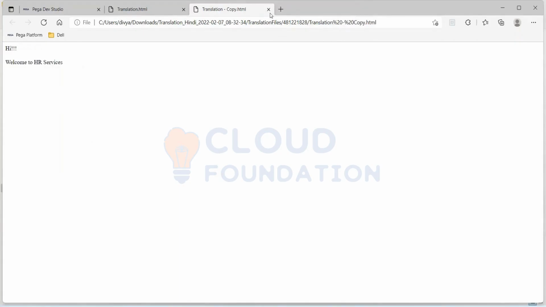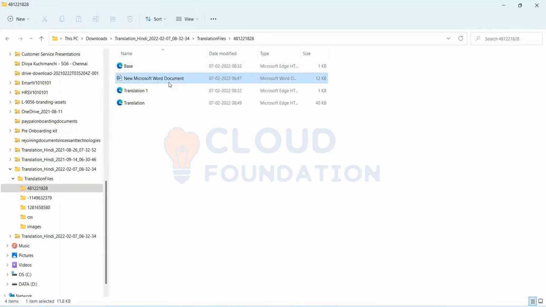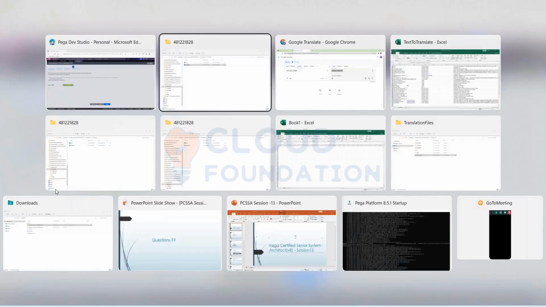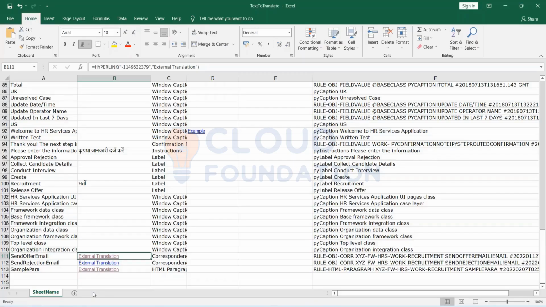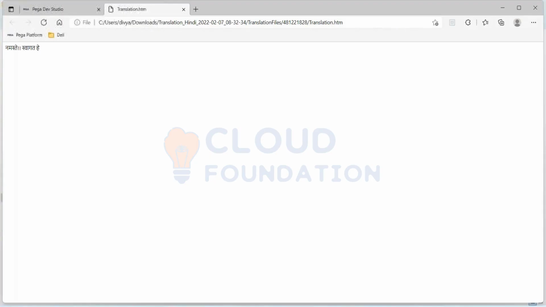Now, let me just go back. I'll delete all these things. Earlier my translation consisted of something in English. Now we changed it to Hindi. Let us check if my Excel is referring to the one or not. If yes, then we are successful. My sample para is now, let us see. Yes, now my sample para is pointing to the translation.html.